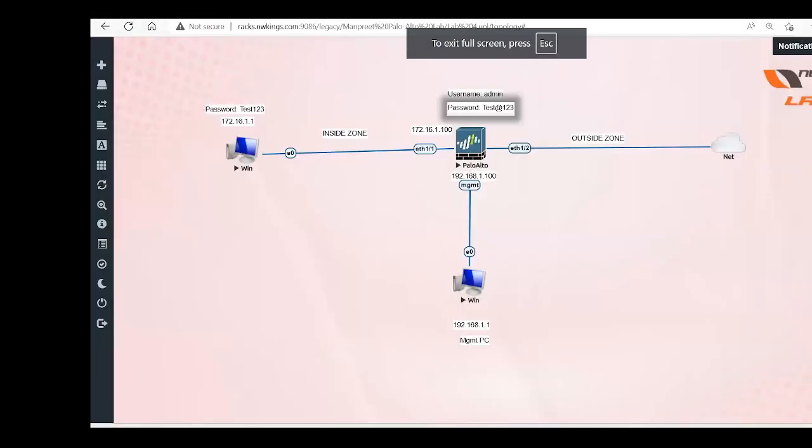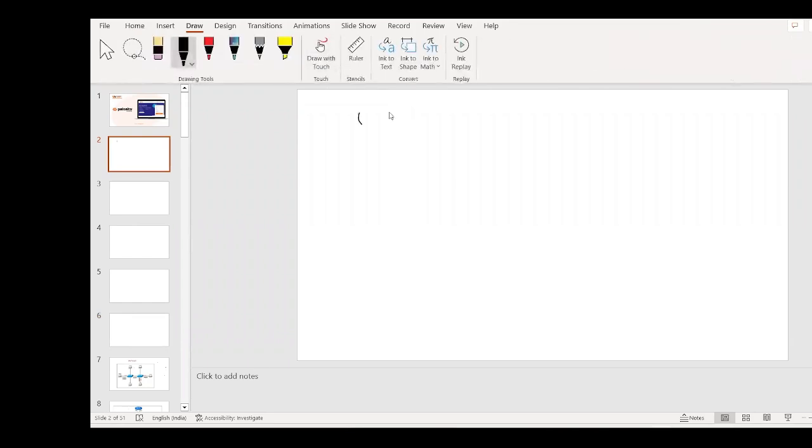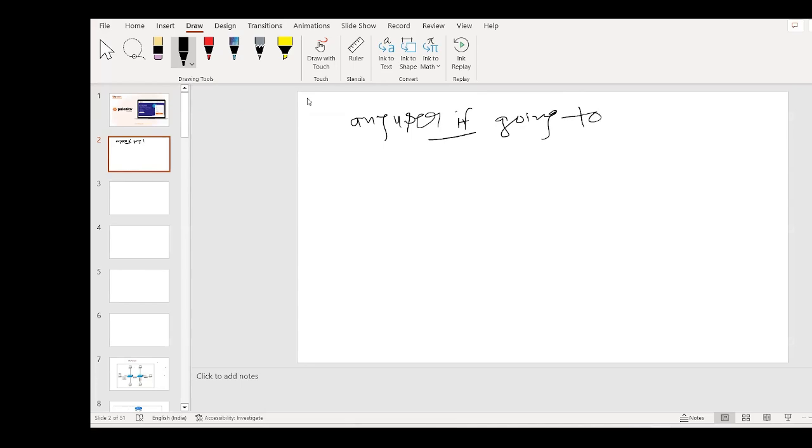So guys, this is our lab, and today we are going to learn about the user ID, like how we can create the user. In our office, sometimes guests come, and in such scenarios I want that any user going to the internet has to log in with their credentials.